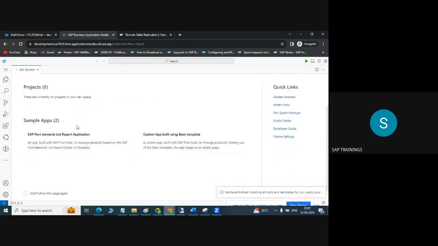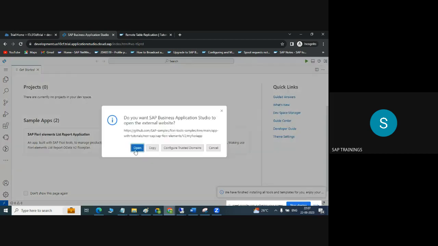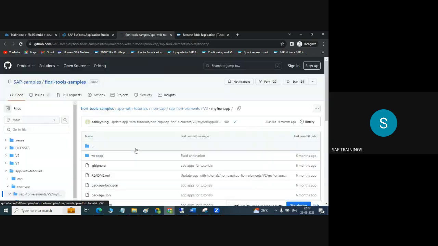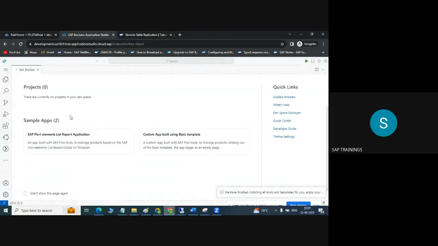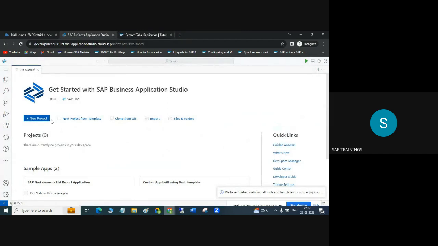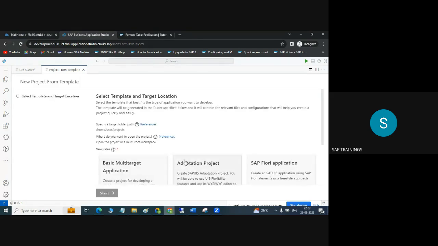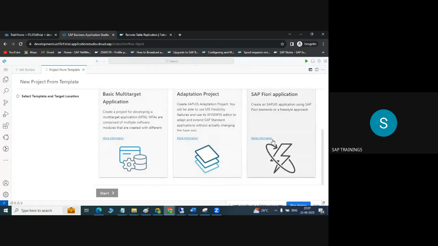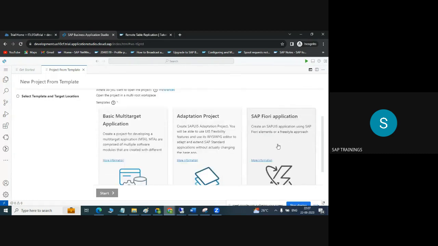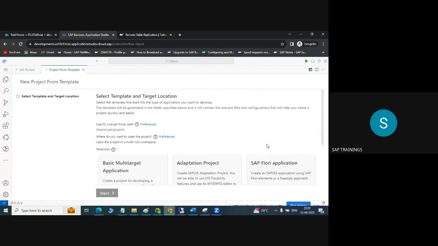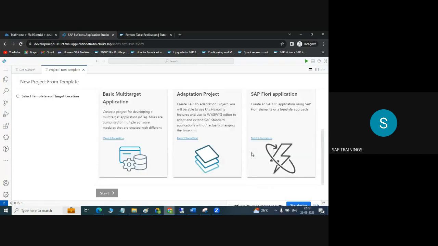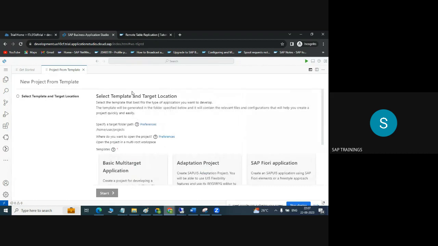So let's start by taking the application here. Not this one, you will get confused. Take the new project, click on the template, right? Just click on the project from the template. See here, the templates are available. In these templates you can choose a template, then you can connect to your systems.